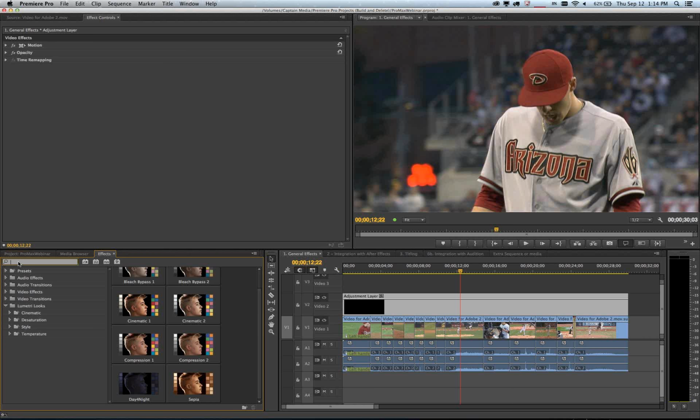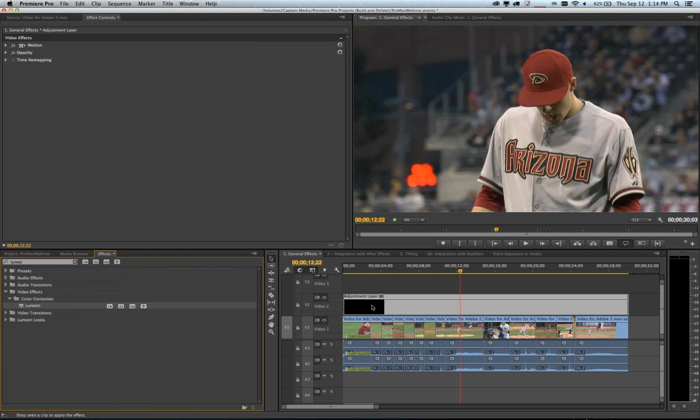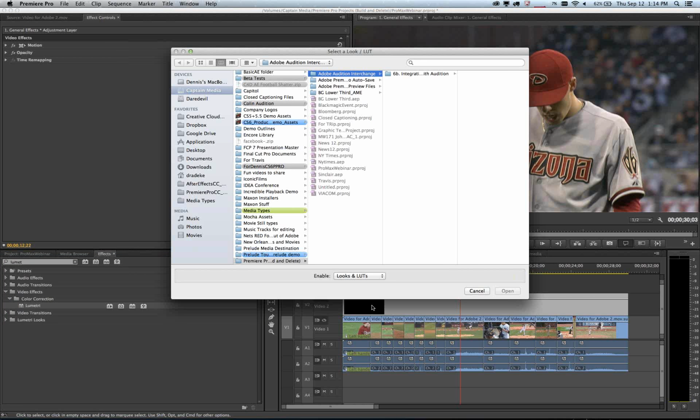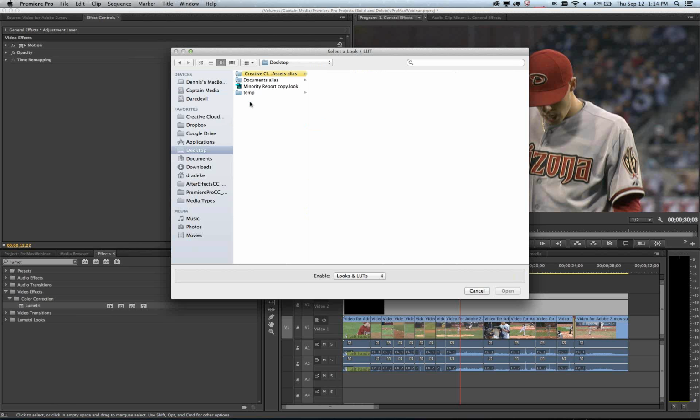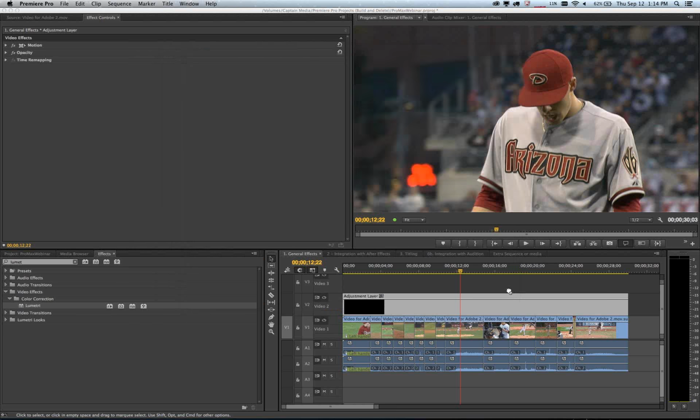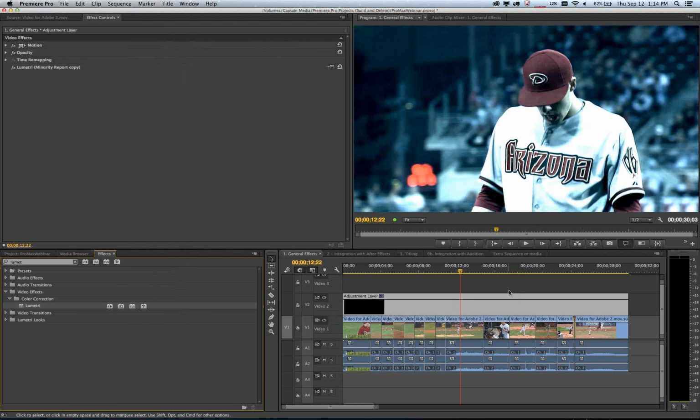The other thing, though, is in fact the actual Lumetri effect. Okay, so I'm actually going to add that to it. And you notice it opens up a dialog box. Now, I happened to go ahead and export my SpeedGrade .look file, that Minority Report, and I can put it to my desktop, and I'll open it, and now I take that and apply that to my baseball clips.